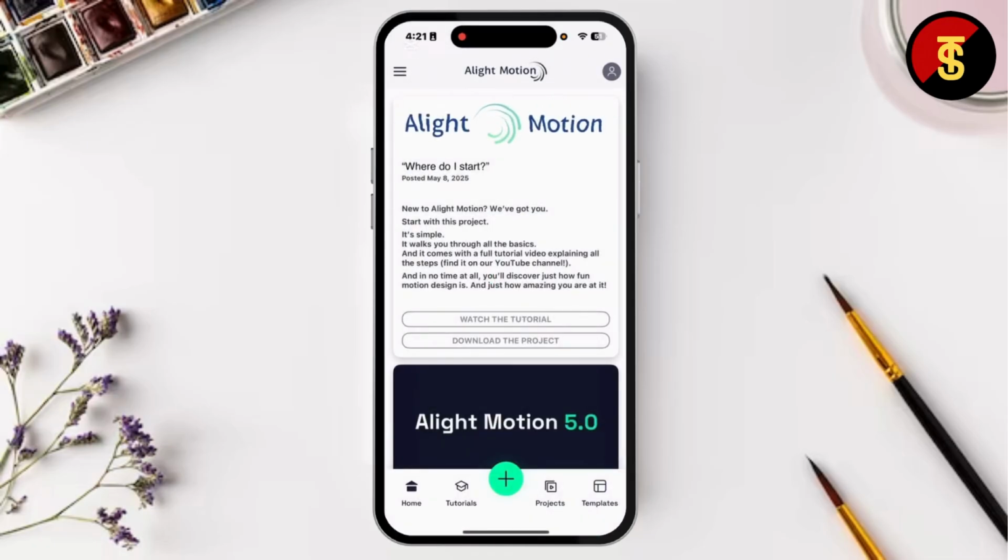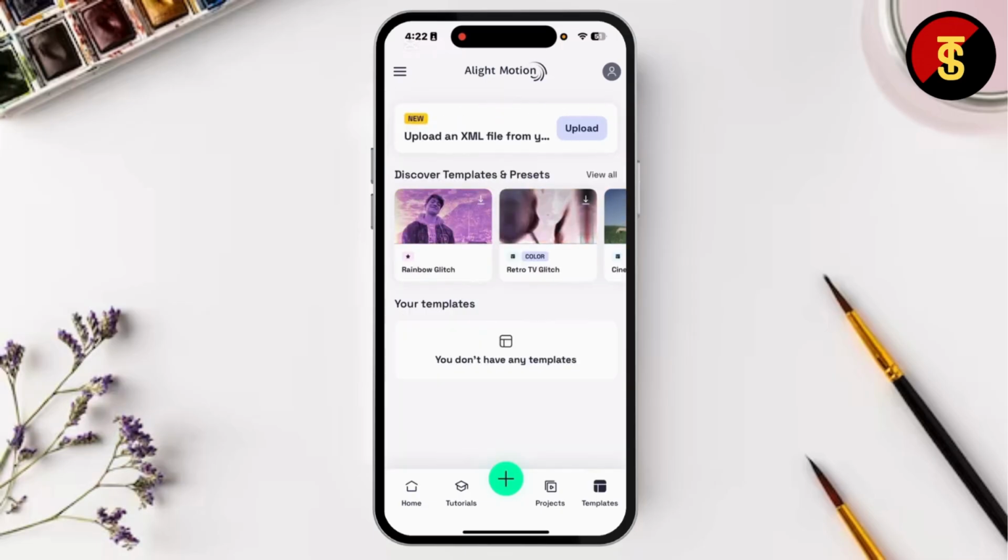Alright, so after you open the Alight Motion app, you'll get such an interface. From here, you'll have to just tap on the option templates at the bottom right corner. From this template section, you'll get options like upload XML at the top of your screen. So simply tap on the option upload a XML file.